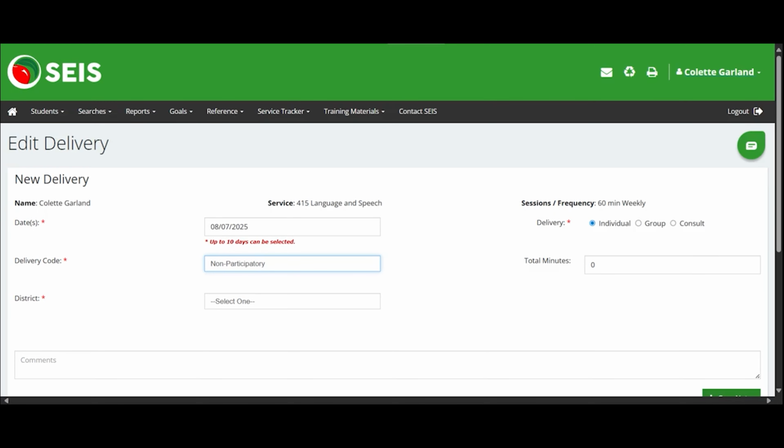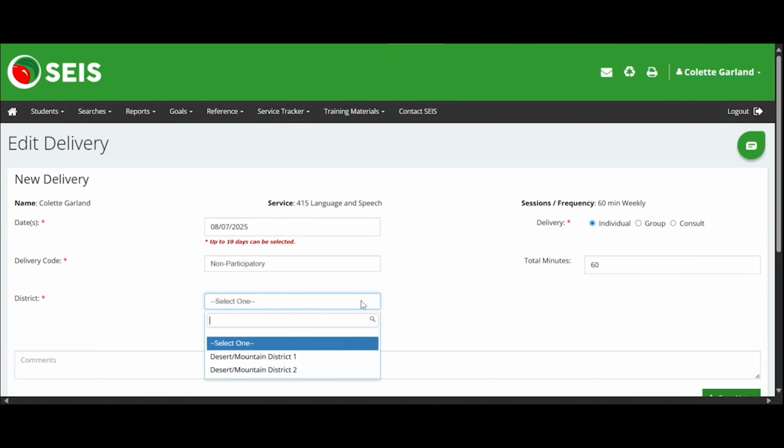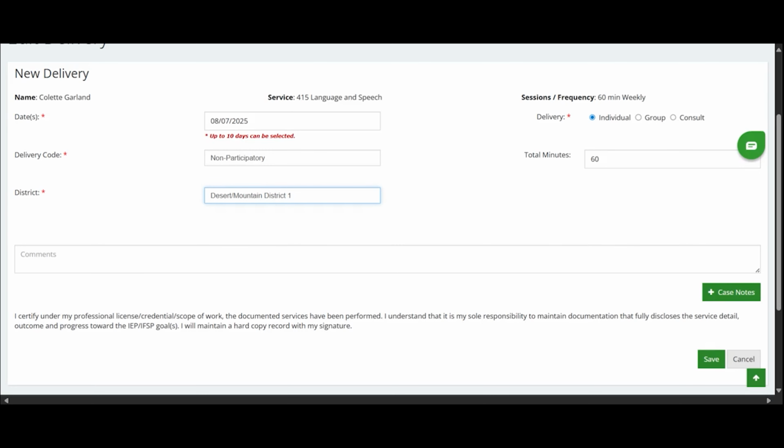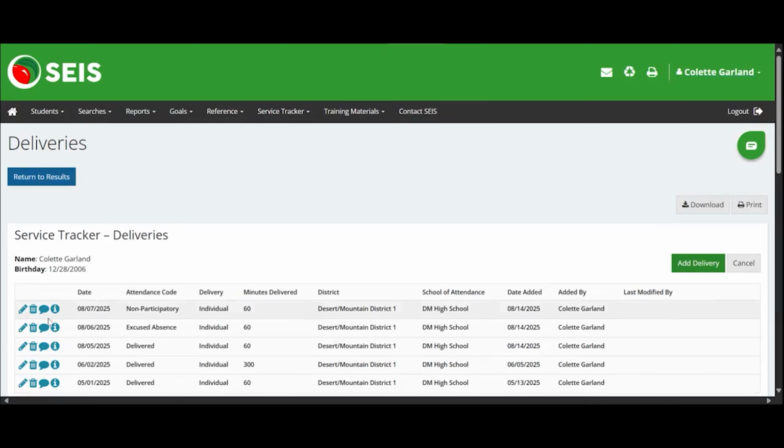You are still going to mark the minutes the student would have received. So for this session, I still am going to add 60 to the total minutes because that's the minutes for that particular session. Adding your district as needed. And any comments. Student did not participate because they refused service. They refused the session. Case notes if needed, and then of course hit Save. Now we have on August 7th a non-participatory.